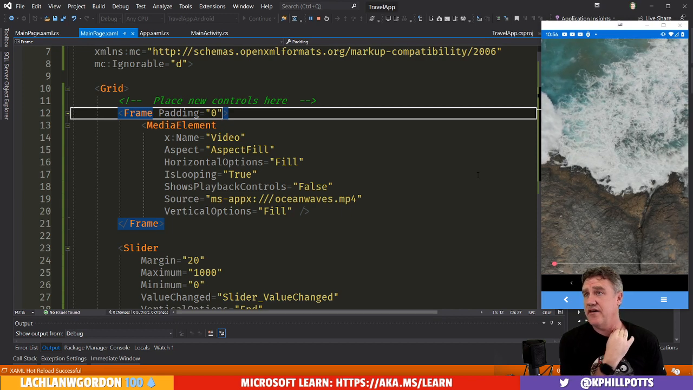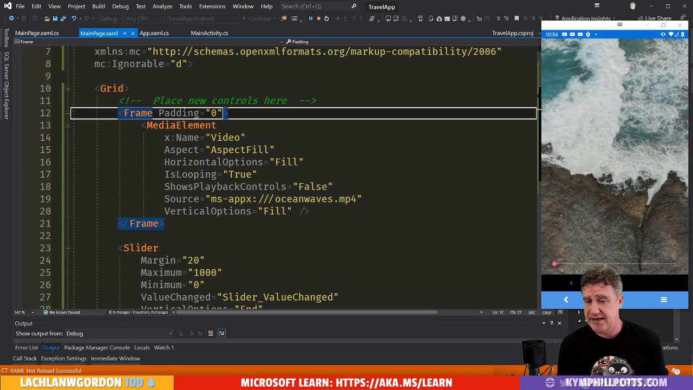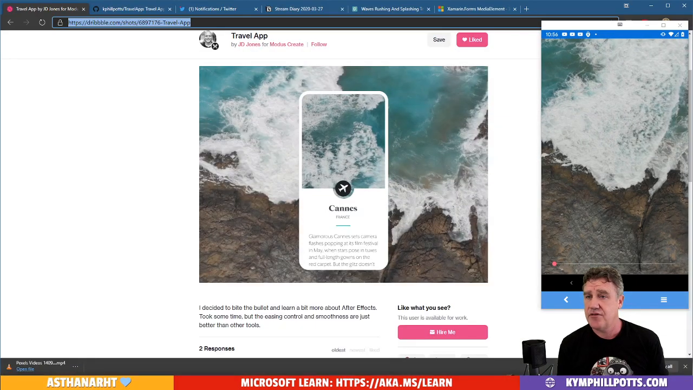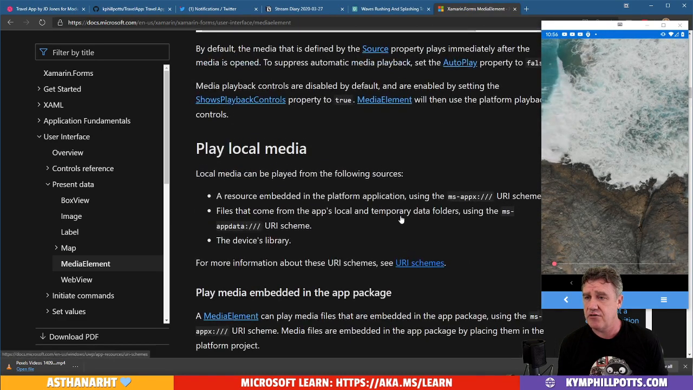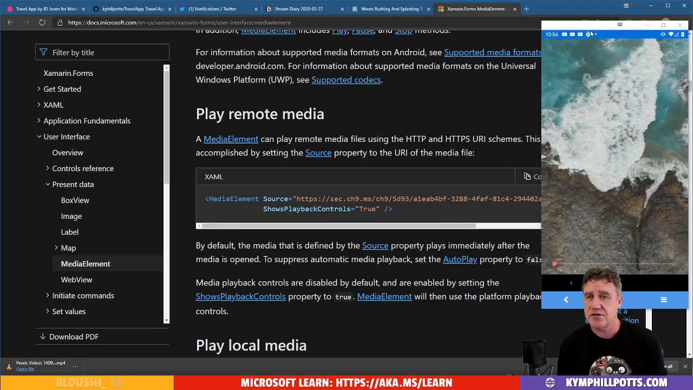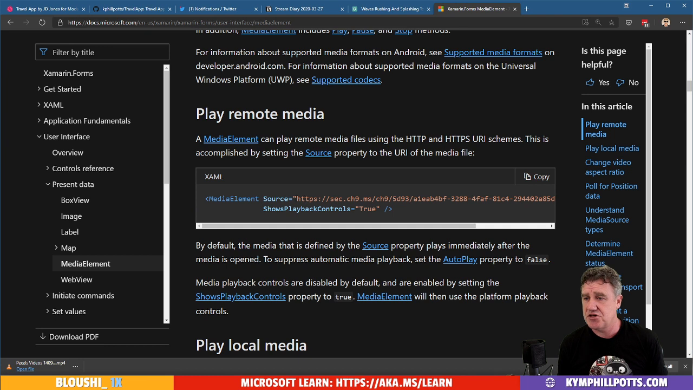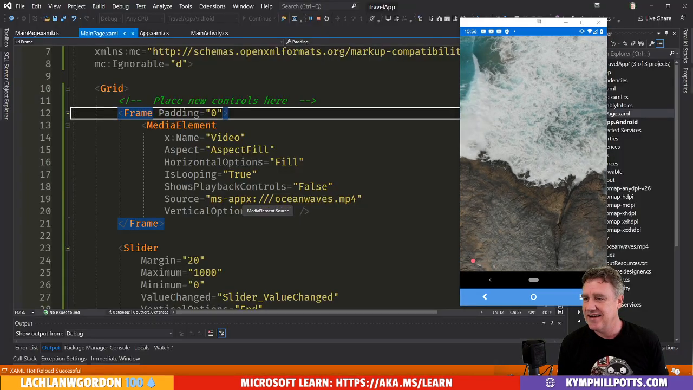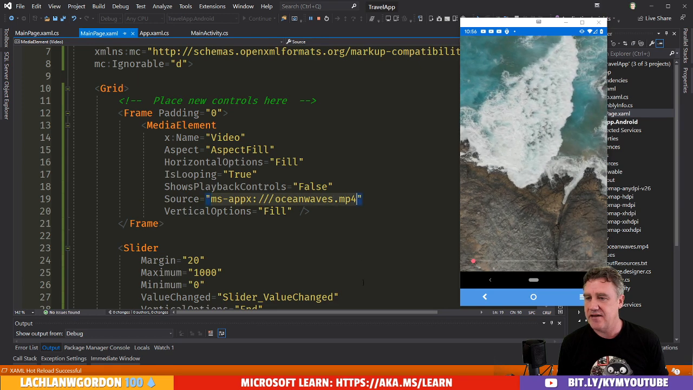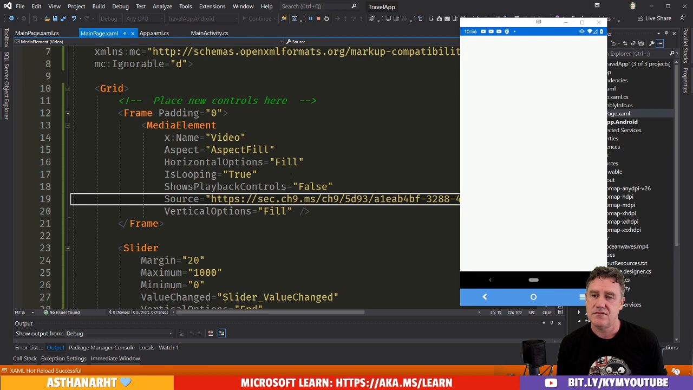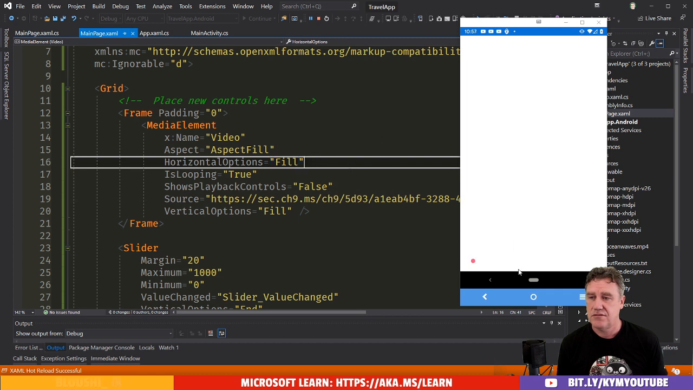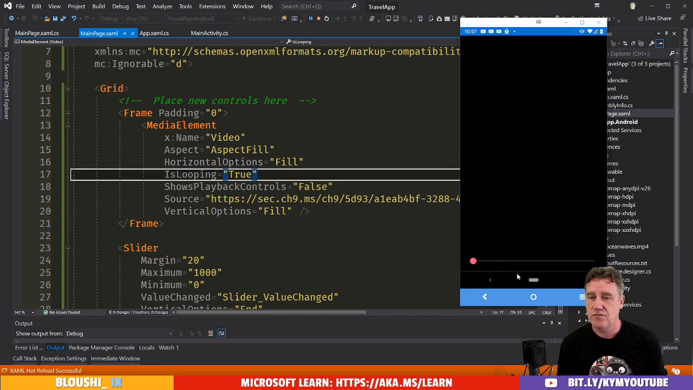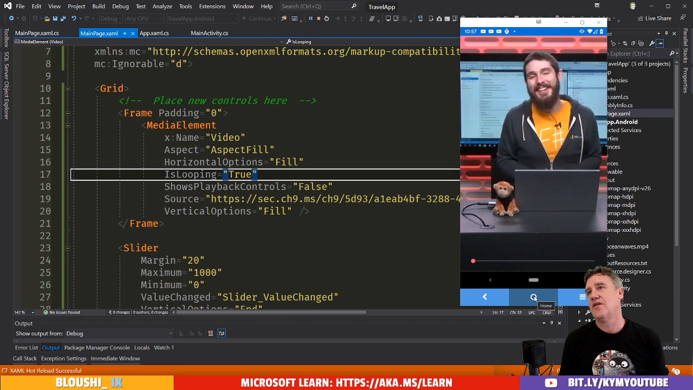Will the media element support a live feed? Yeah, I believe so. Do you want to test it out? Let's test it out, because I think they mention a live feed in here. Maybe they've got a URL. I don't have a URL for a live feed, but here in the docs, they've got a Channel 9 video, The Xamarin Show. Let's just ram this in and see what happens. So if I was to put a URL in there, oh. Look at that.